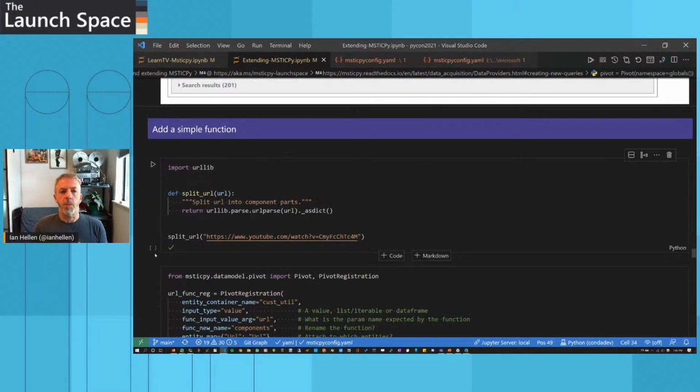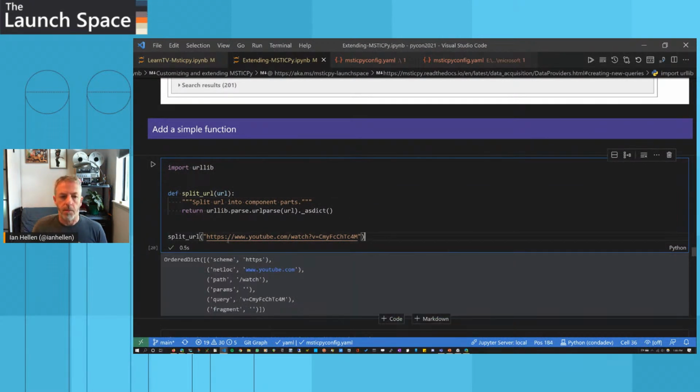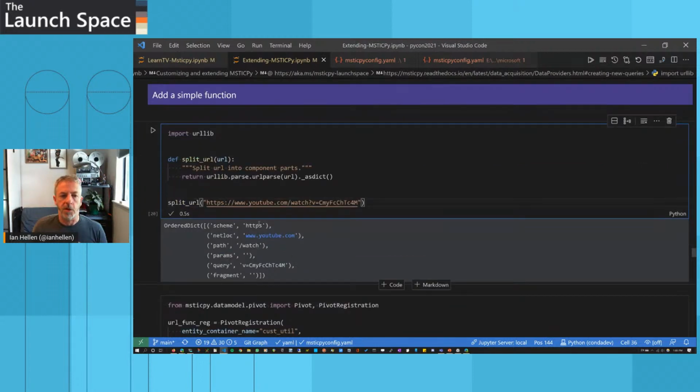So if we wanted to build one of these pivot functions, how would we do it? Here is a very simple function that I want to create as a pivot query. It doesn't do anything very interesting. It just takes a URL and splits it into its component parts and then returns the results as a dictionary. And we can try it on a URL. You can split it into the scheme, the host name, the path, query string.